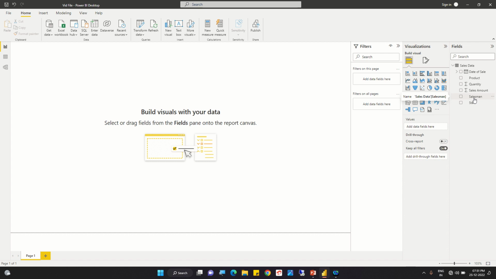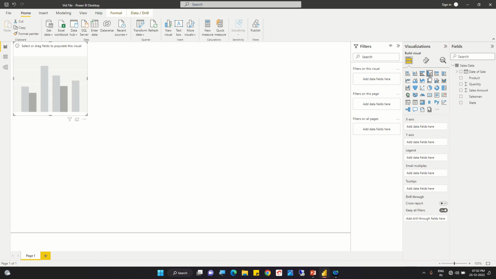So in the axis, what we are going to do is add two data to the x-axis: first state, then the salesman. Then in the values, it is on the basis of sales amount, who has made the maximum sales amount. So first we'll start with a cluster column chart. Okay, this is the cluster column chart.